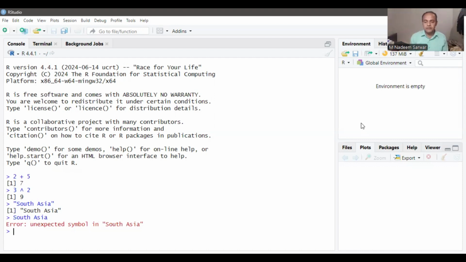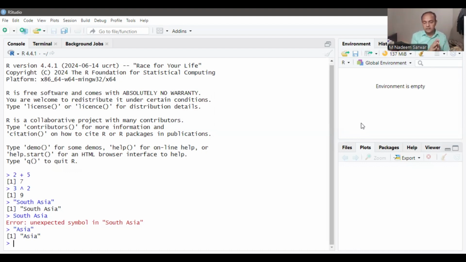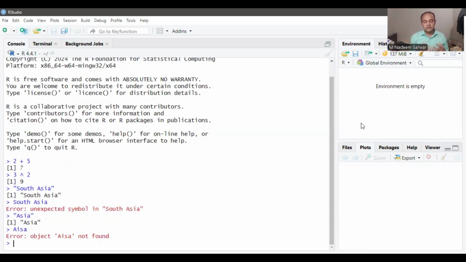And for example, we write just Asia. Now, between inverted commas, it is working, but without inverted commas, it gives us an error message that the object Asia, which it looked for in the environment pane, it failed to find any object with this name. So it gave us an error message.